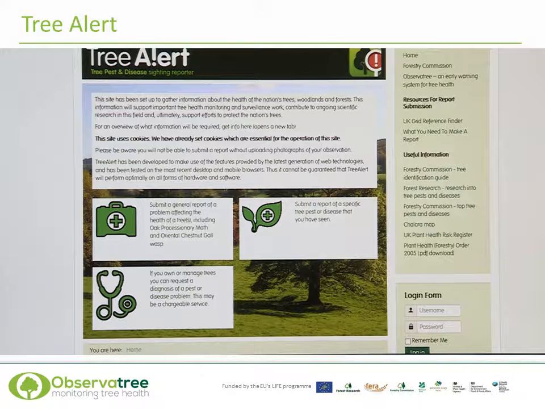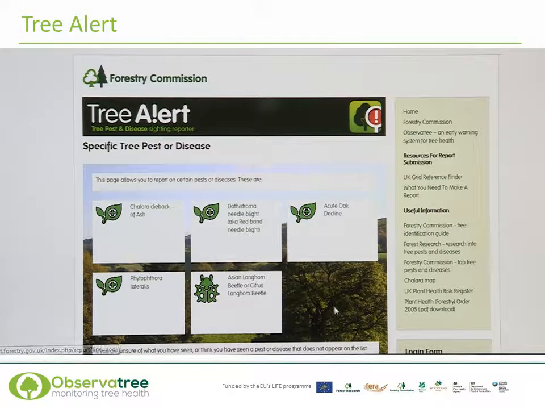As you can see, you have 3 different boxes on the front page. The first box is to submit a report on any pest or disease on any tree. The second box here is to submit a report on a specific tree pest or disease that you have seen. At the moment, there are 5 reporting lines. One is for Chalara dieback of ash. The second one is Dothistroma needle blight, acute oak decline, Phytophthora lateralis, and Asian longhorn beetle or citrus longhorn beetle.